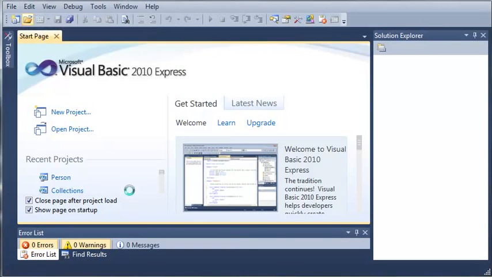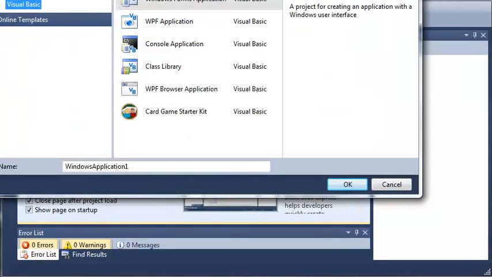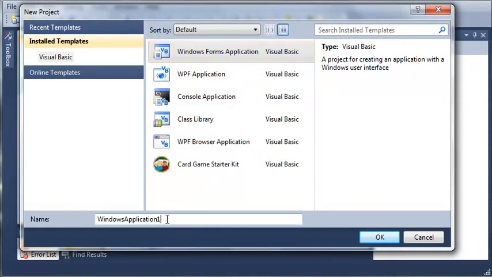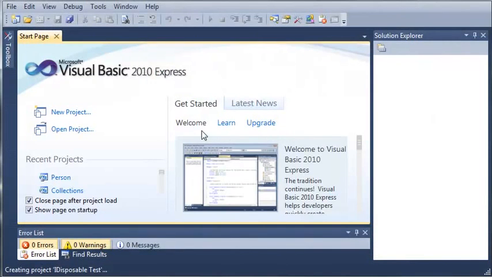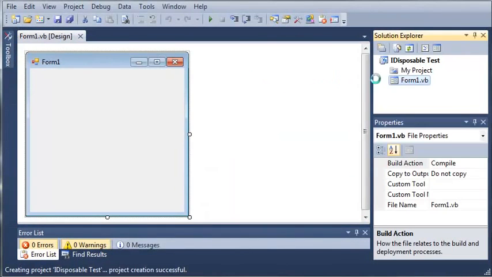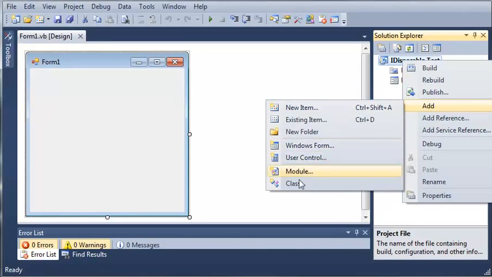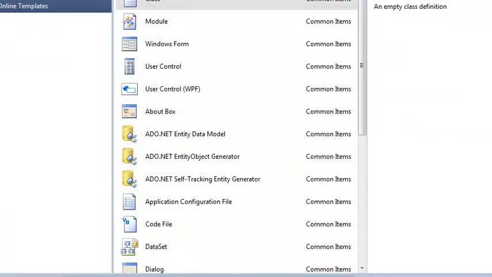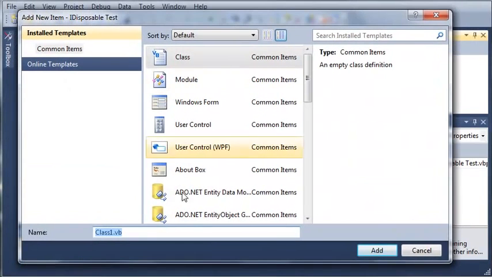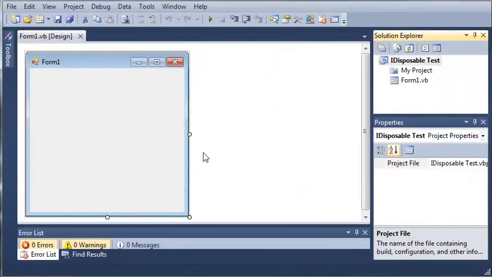So what we're going to do is create a new project. We'll go to File, New Project, and select Windows Forms application, and we will call it IDisposable test, and then click OK. Now we need to add a class to our IDisposable test. We will call this class do stuff.vb, and click add.